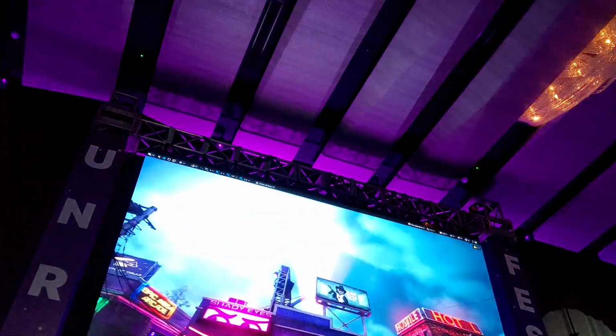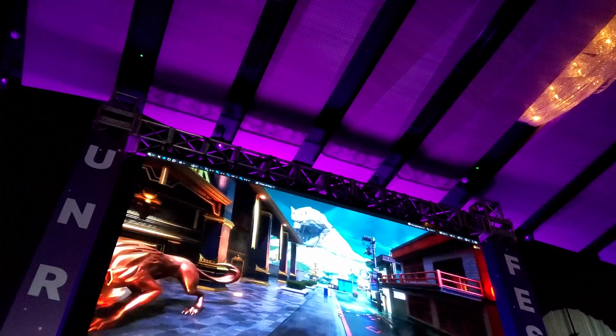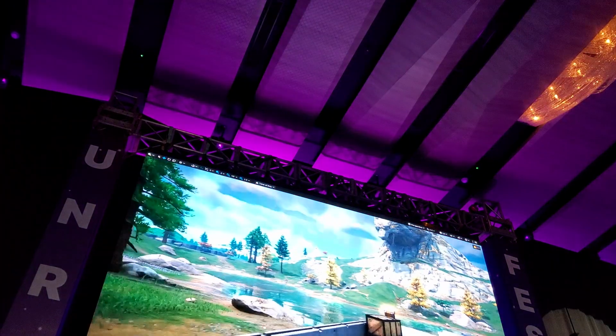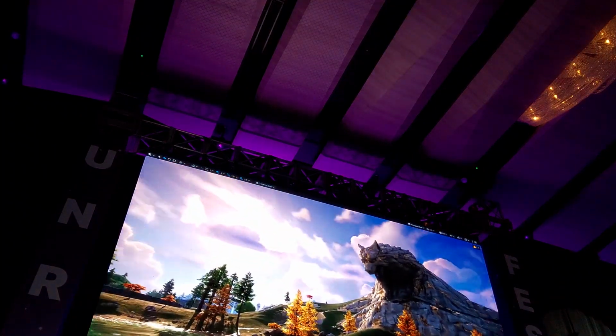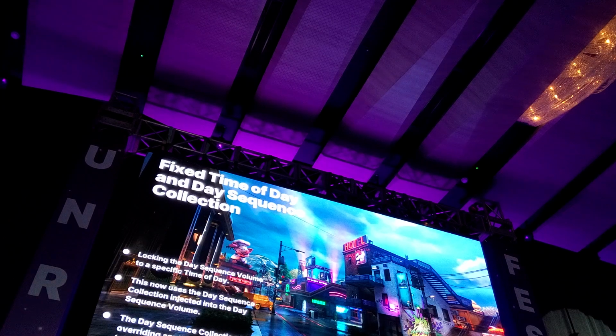You'll have to forgive that I used the mouse to capture this. Someone told me afterwards that an Xbox controller would be far better. Okay, so this example has locking the day sequence volume to a specific time of day. This also has the use of the day sequence collection injected into the day sequence volume that we talked about. And the day sequence collection is now overriding anything set in the day sequence.